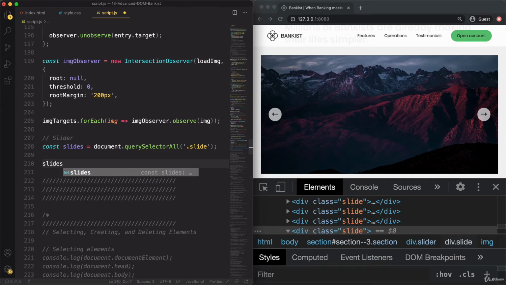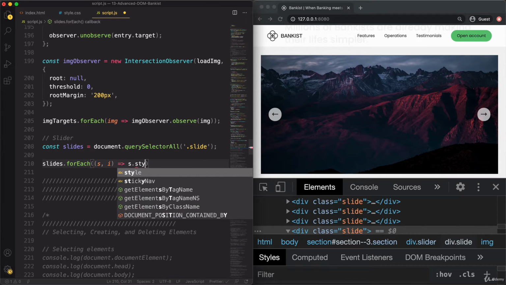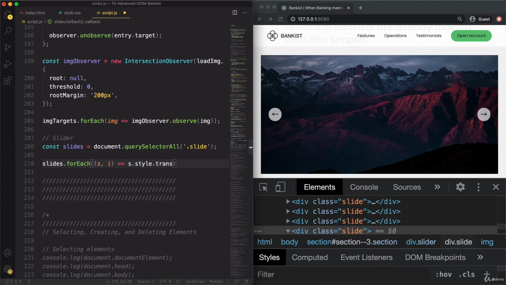So let's take the slides and we're going to loop through them and set the style on each of them. So let's create a simple arrow function here. And the parameters I will just call s for slide. And then we also need the second one, which is the index. And you will see in a minute why that is. And so here we want to set the style on each of the slides. And remember, it is the transform property that we want to set. So transform, and then we want to set it to translateX.